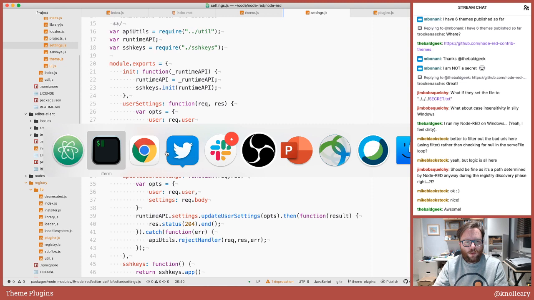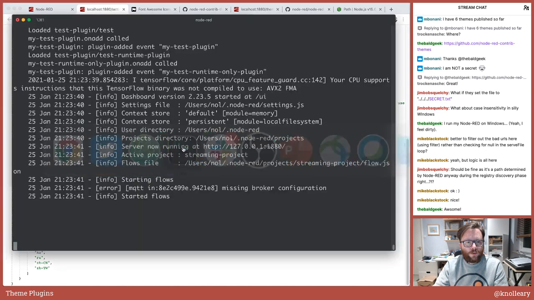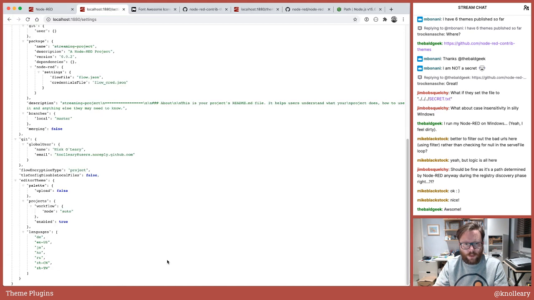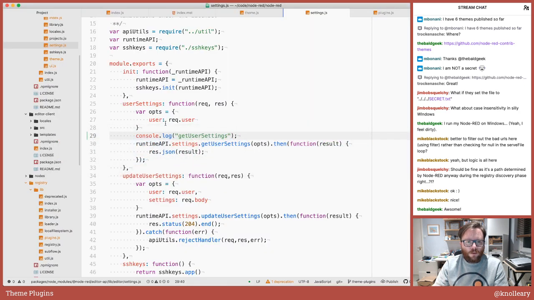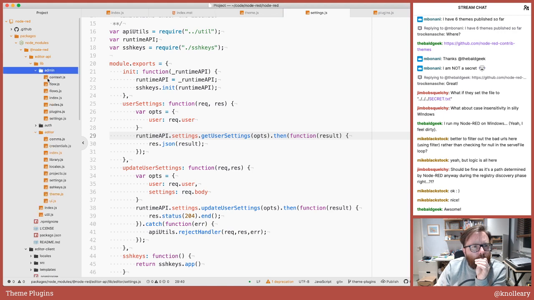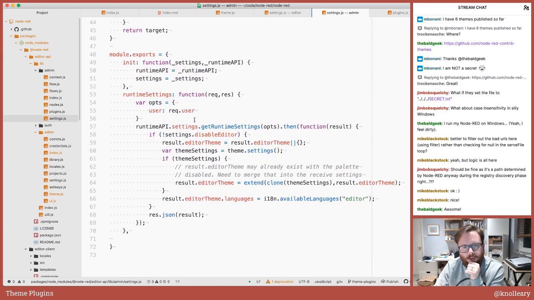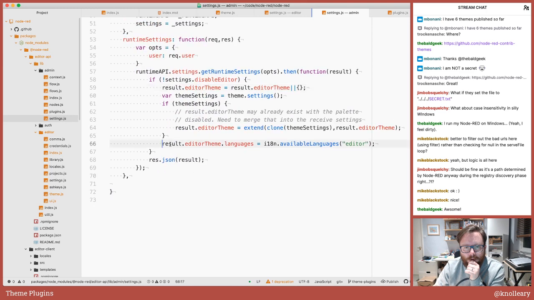Okay, so let's reload the settings endpoint. Go to our log. Oh yeah, and it's not. Okay, I'm in the wrong place. Where should I be looking? That's because it's in the admin API. Right, runtime settings, not user settings. So yes, this is where we want. So there you can see we pick up the languages of the available editorTheme.languages.